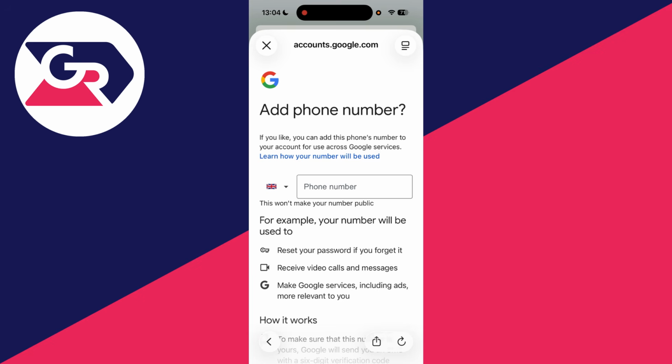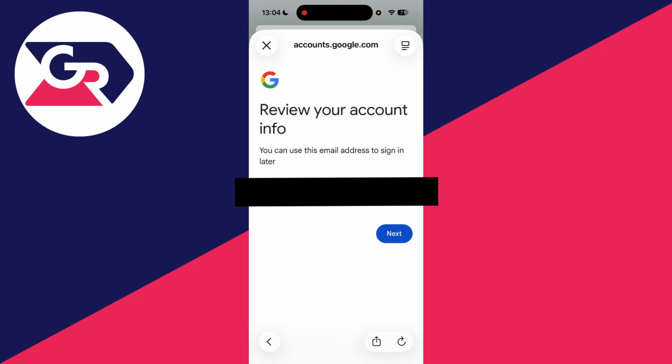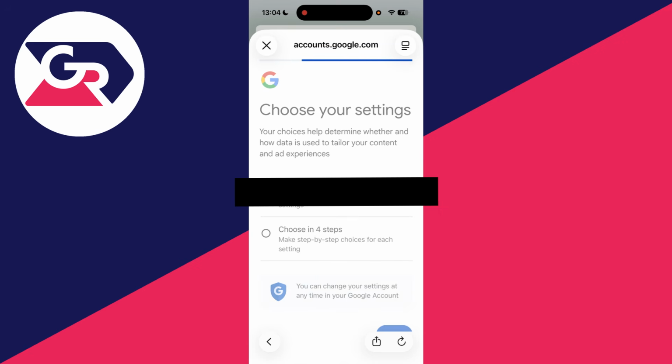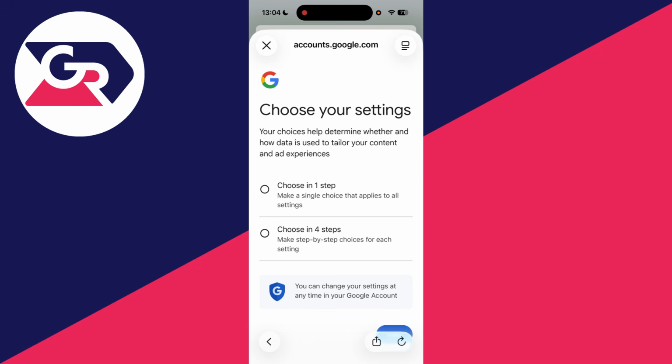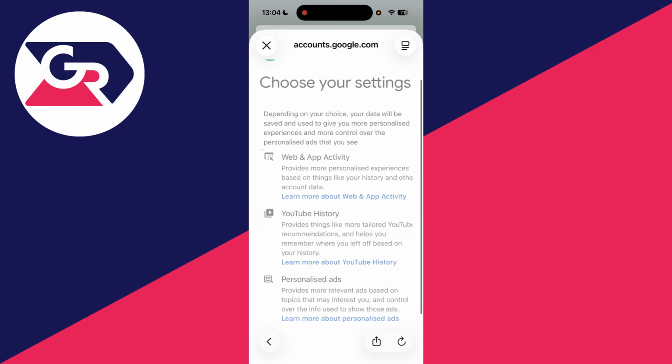You can then add a phone number. I'm going to press skip in the bottom left, and then you can review it, and we can press next. We can choose the settings here. So you can choose it in 1 step or 4. It's going to be up to you, and we can press next.